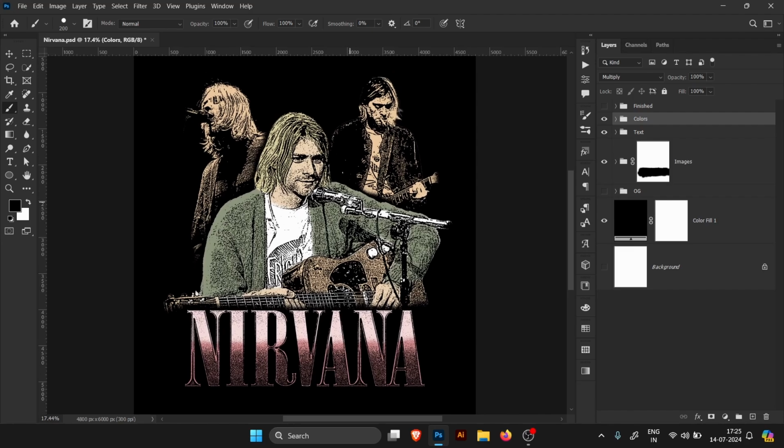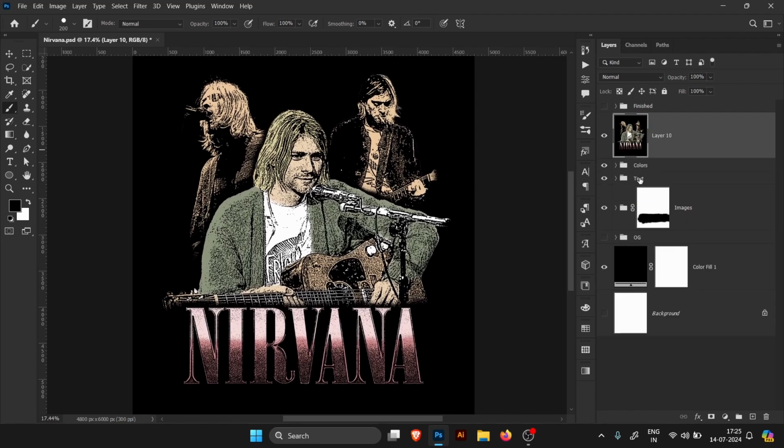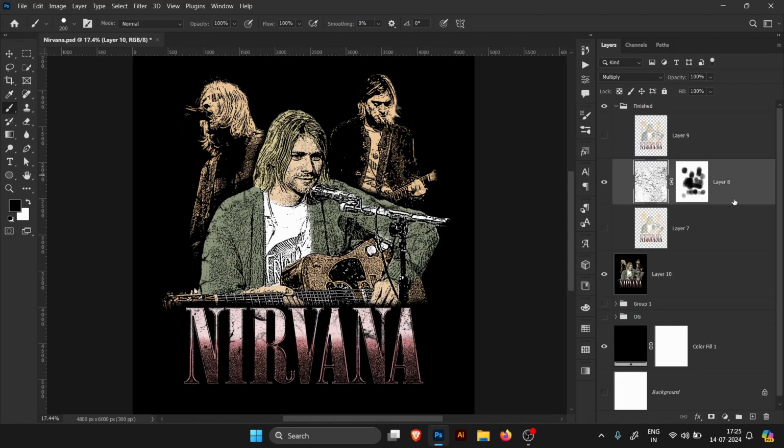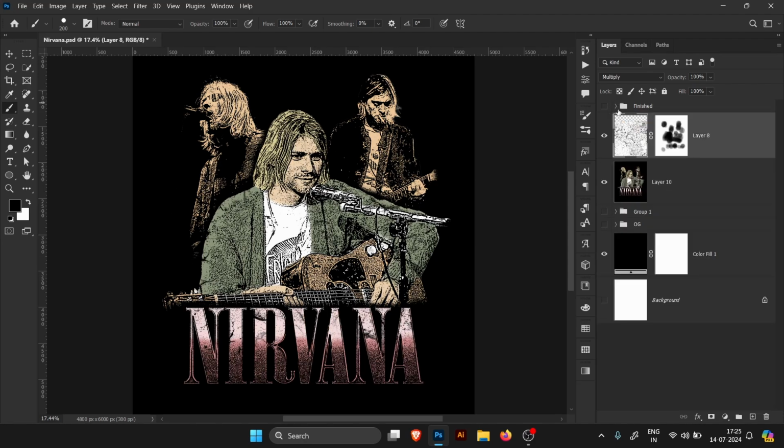And this is our design. The design is ready. Press Ctrl Alt Shift E to merge all the layers. So this will be our design, and it looks good, but I want to add textures to it and make it look more grunge or vintage styled. So I downloaded this texture from Google or Unsplash, and you can find it by searching for textures or fabric textures.